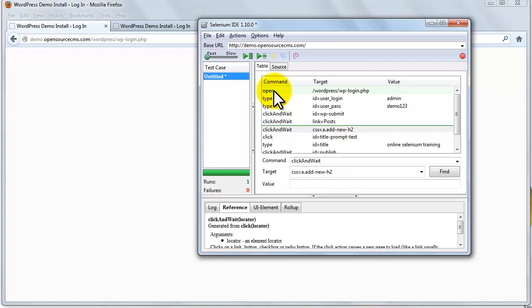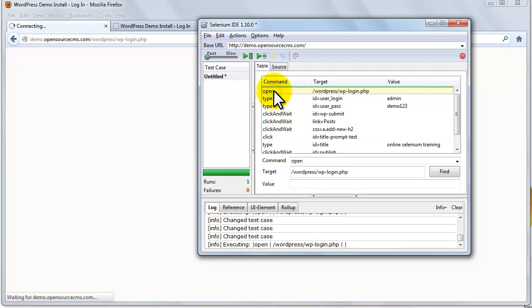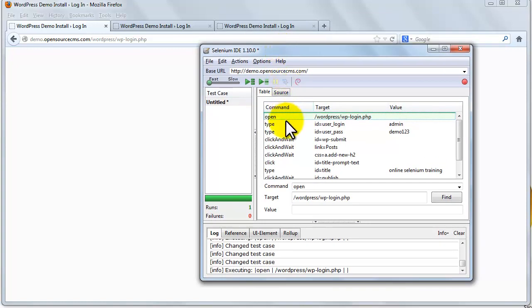Now click on the first line of the script, which will execute the open command and navigate to the login page URL. This is green, so this command executed successfully.